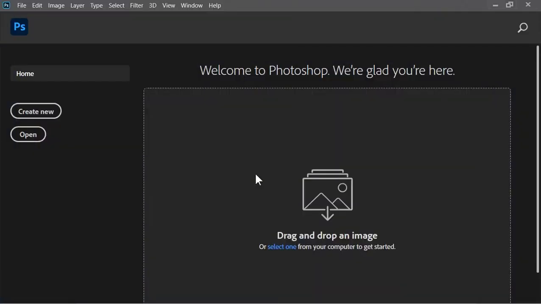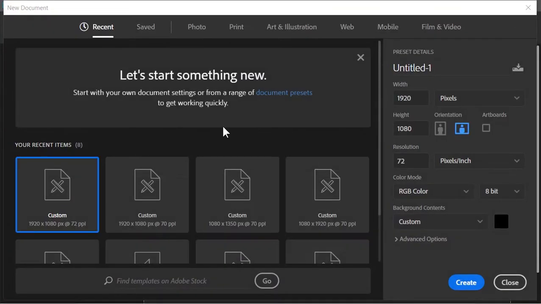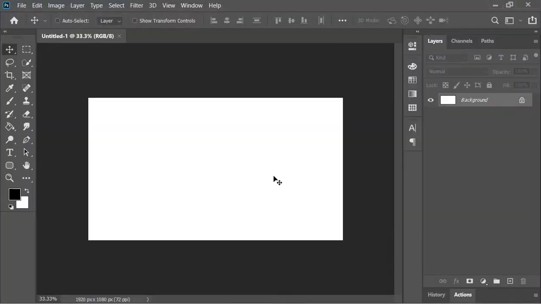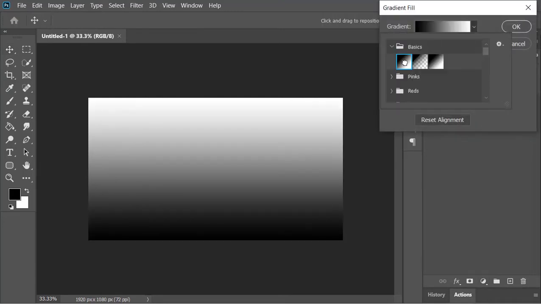Okay, so here we are in Photoshop and the first thing that we need to do is to create a new document. As always, the size is 1920 by 1080 and the resolution is 72 pixels per inch. Click on create. For the background, let's create a gradient adjustment layer. Select this black and white gradient.